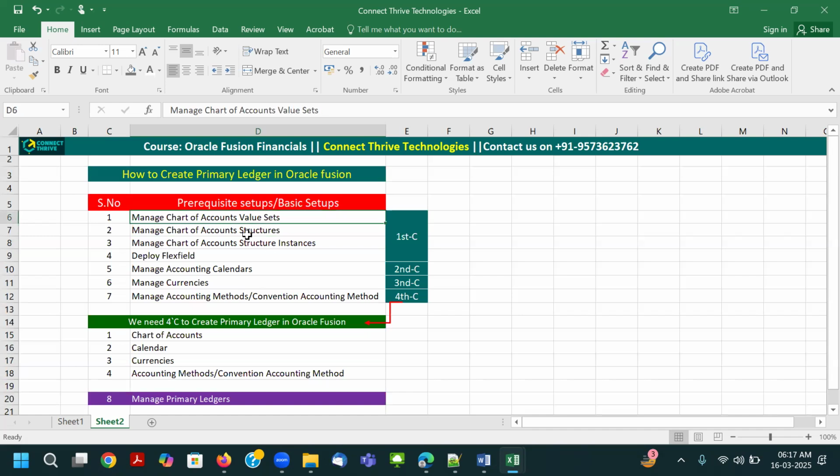So the very first, I'm going to create the value set codes. Value set codes are nothing but a collection of account values. We will associate this value set code with our chart of account structure level as well as the global level. We can create them based on the chart of account structure. Once the chart of account structure segments are finalized, then we will go and create our value set codes.